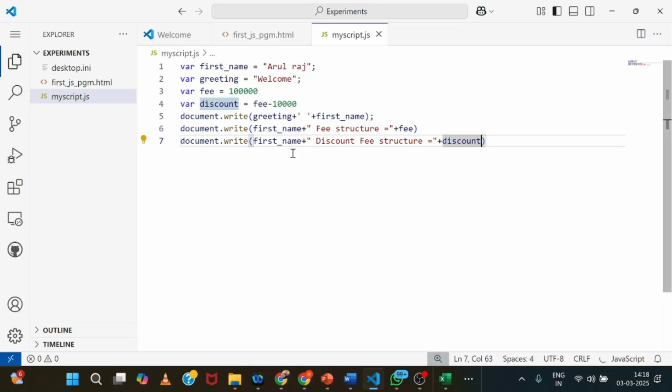Now let this look more beautiful. So what I'm doing is that I'm giving some break statements so that it looks better. So I just put breaks so that it comes in the next lines.